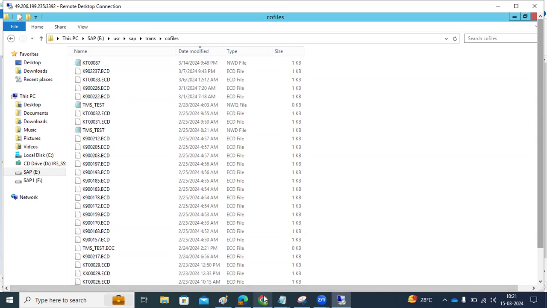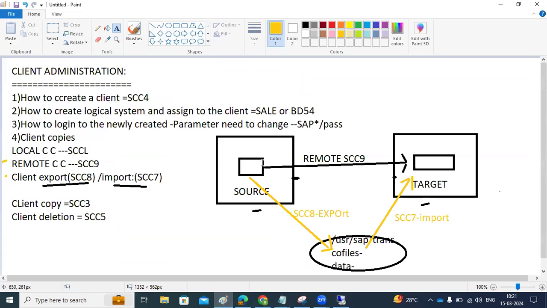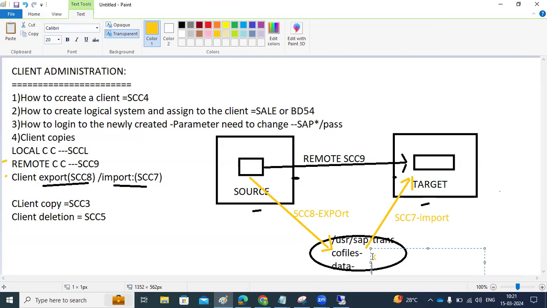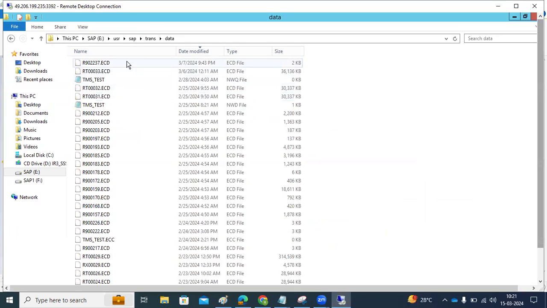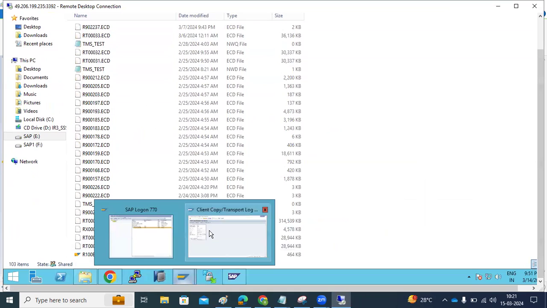Instead of direct transfer, what is happening? Instead of direct transfer to the data here, you are exporting the data to your operating system level in the trans directory, as co-files and data files. Co-files start with K, data files start with R. So once the data got exported completely, your file will be generated in this location. This is the actual data. That's why the size of some files is very big.